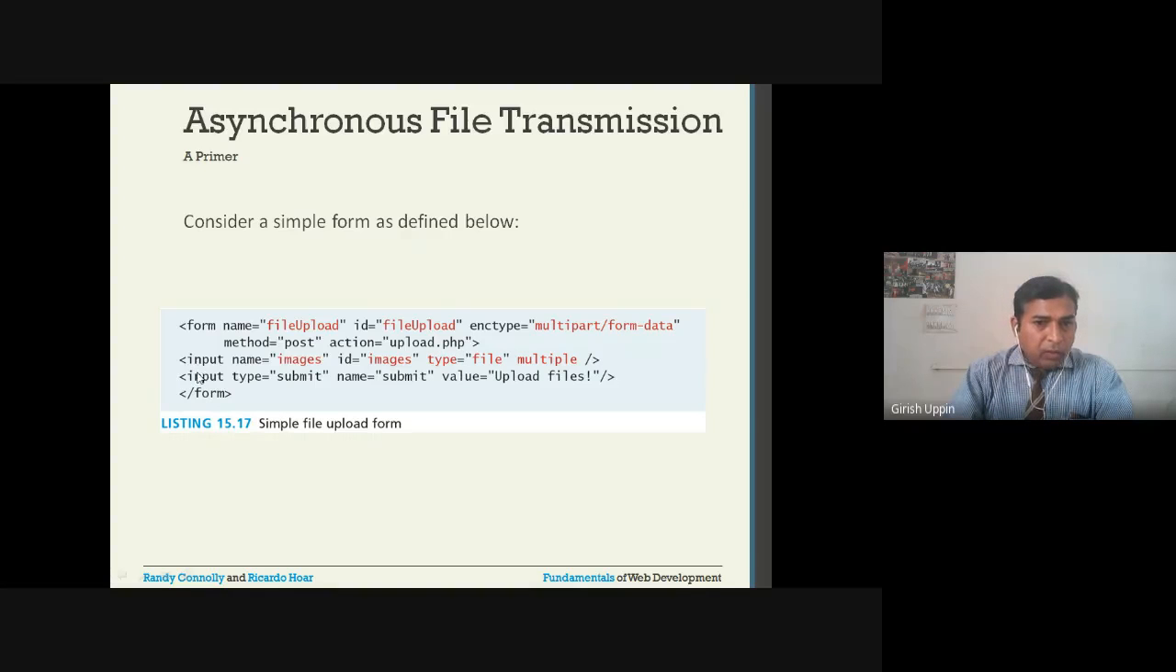And here we have an input of type file, the name is given as images, and the id is given as images. So it can take multiple files as input. Then we have another button, which is a submit button. The name is submit and the type is submit, and the value is Upload Files. On the button it will say Upload Files.